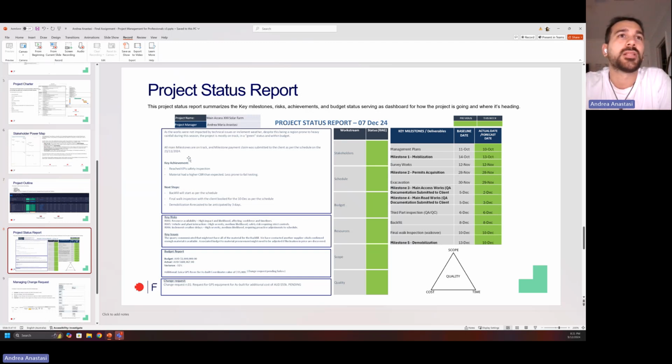So I put, for example, all main milestones are okay. The project claim was submitted. The work stream, stakeholders, schedule, budget, resource, scope, quality, everything is on track. The key milestones are on track. I added the key achievement. I added the next steps, key risks, key issues.